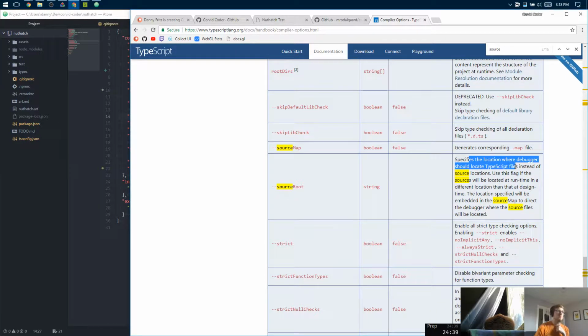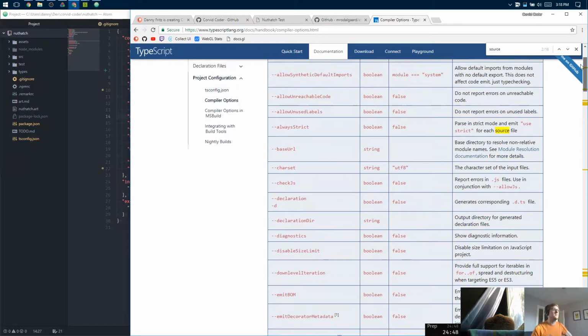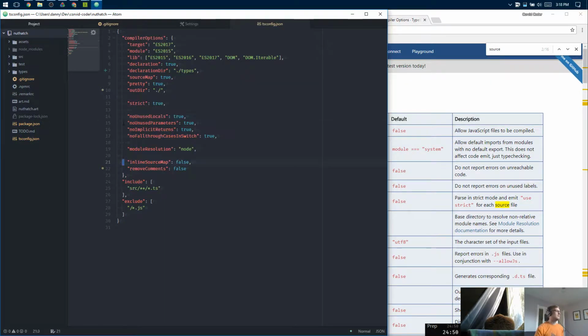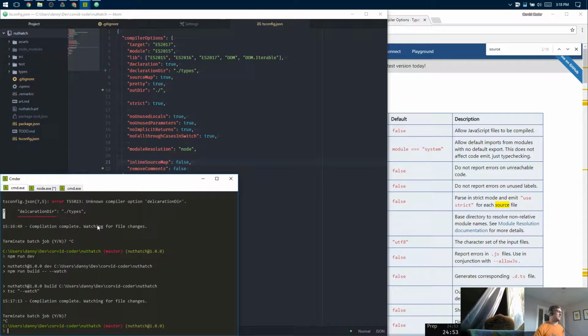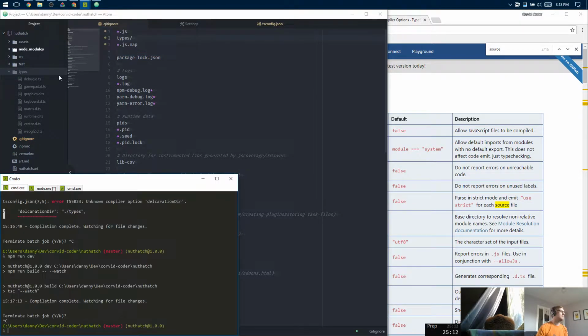So it says the region where debugger should locate TypeScript files instead of, okay, so that's not the one. Location system will be embedded in the source map, blah, blah, blah. Okay, so they might have to sit next to it. So let's compile that and see how much better that is. And let's add to the gitignore. So this one's going to move. It's going to be just types. Oops. Types are now in there, which is good.